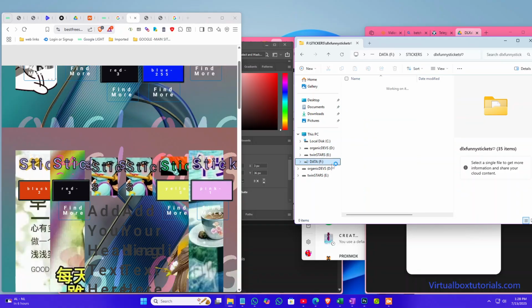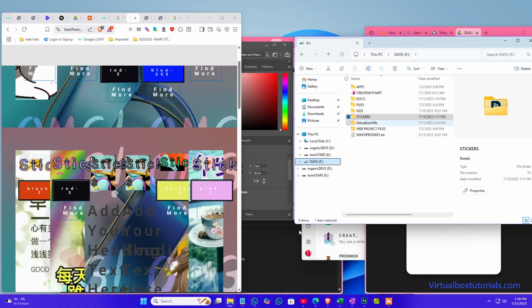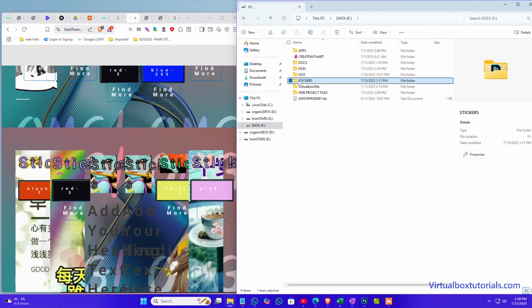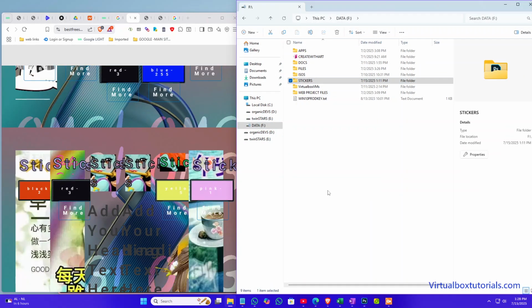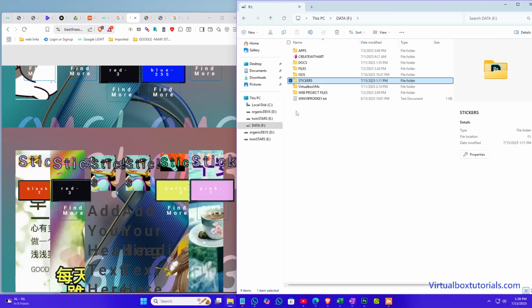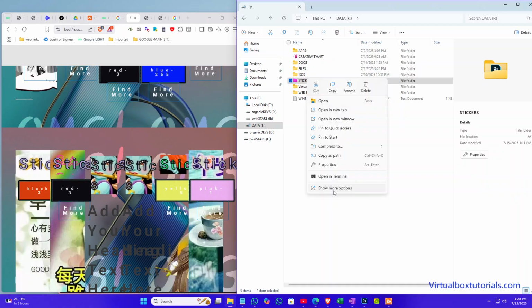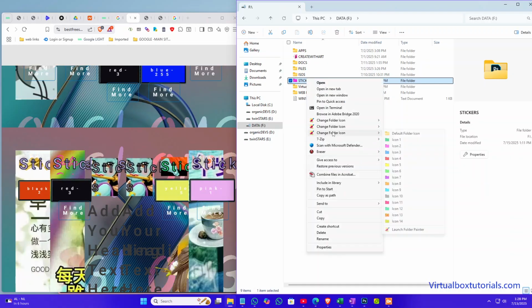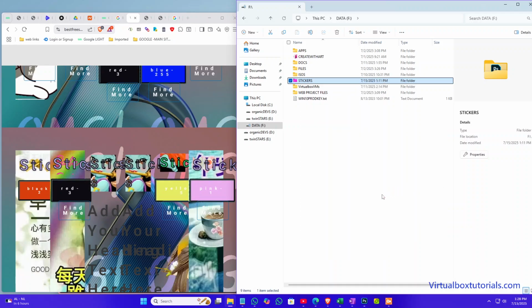I save them on a drive in my internal PC in a folder called stickers, and I'll just highlight it to make it pop out more. So there's stickers. Oh, I don't like all this pink. Let's switch it. Okay, so we're making it blue, so it pops out.